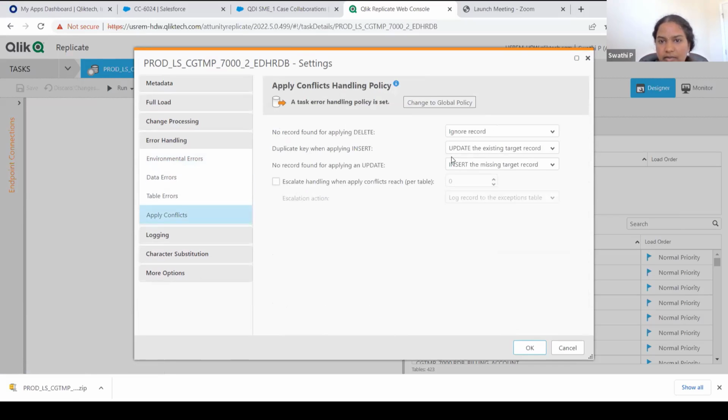So this is the one which helps us to avoid duplicates whenever we start the task from back in time, and also in similar scenarios. We can use this upsert. Whenever we get a duplicate key when applying insert, we have to select this option, update the existing target record. And if there is no record found for an update, then we have to select this, insert the missing target record. Other than this, I don't think we have any internal parameter to avoid the duplicates. Okay. Perfect.